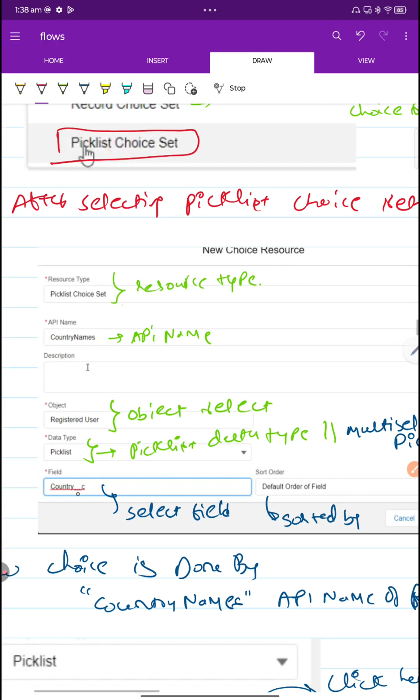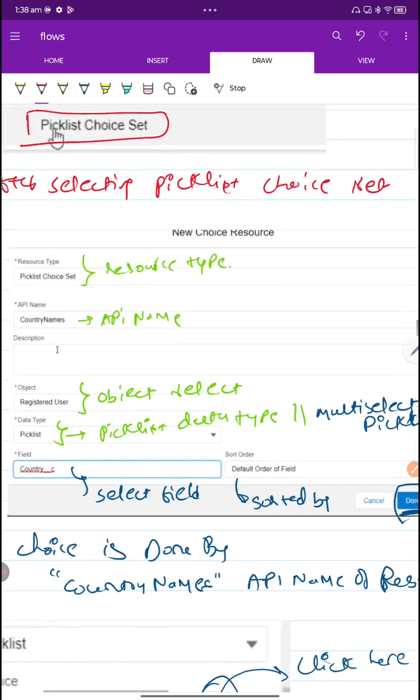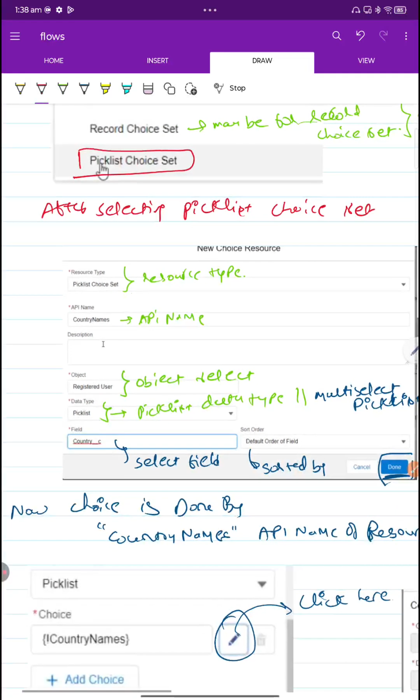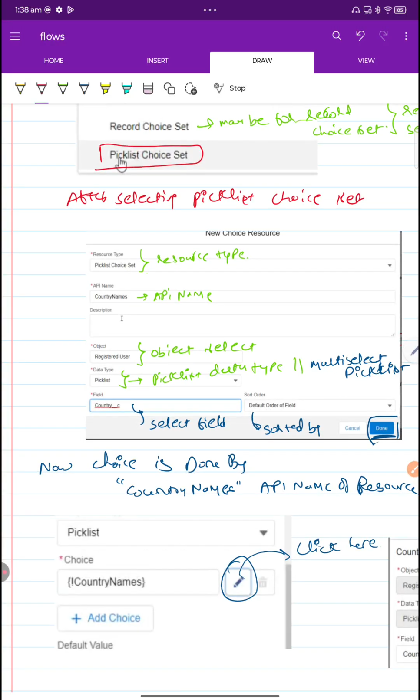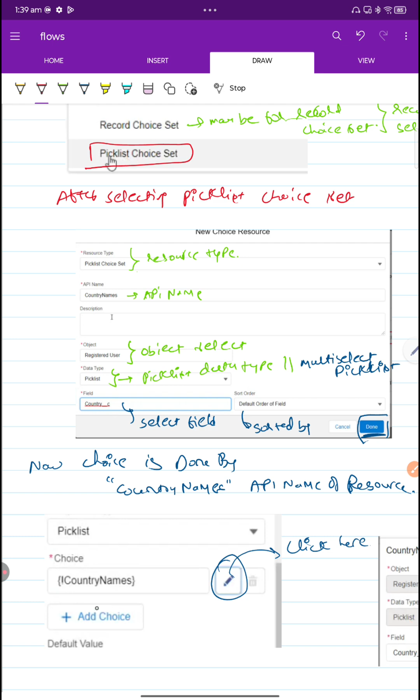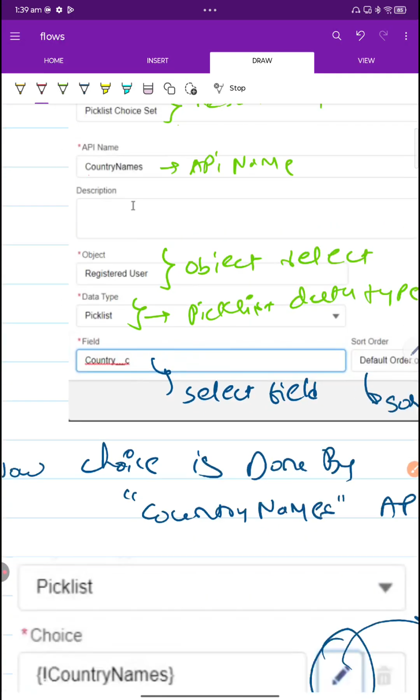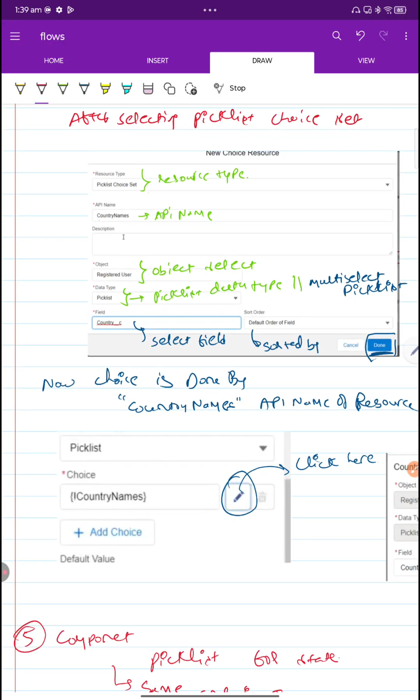From which field do you want to get the value? I am getting the value from country underscore c. The API name should be visible, and it's sorted in any order. Then after getting that value, I have created the new resource having the pick list, and I put it here as country name. Understand that this API name is the same API name that is visible.